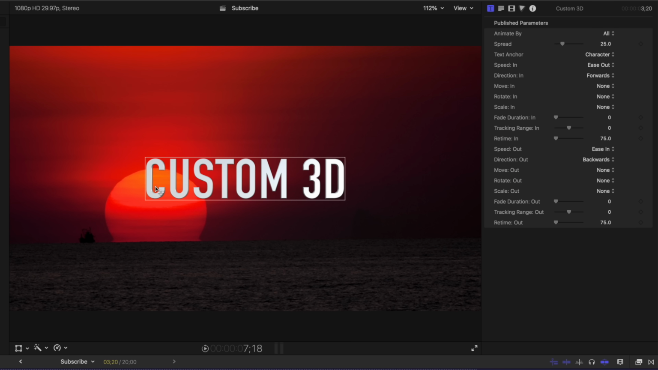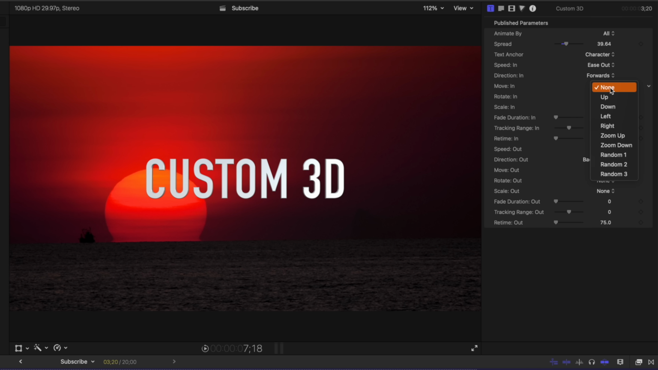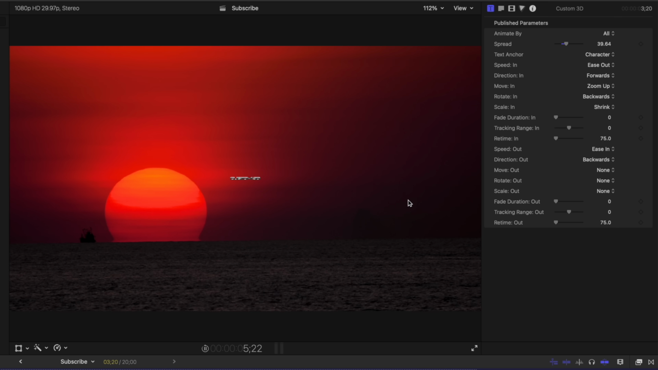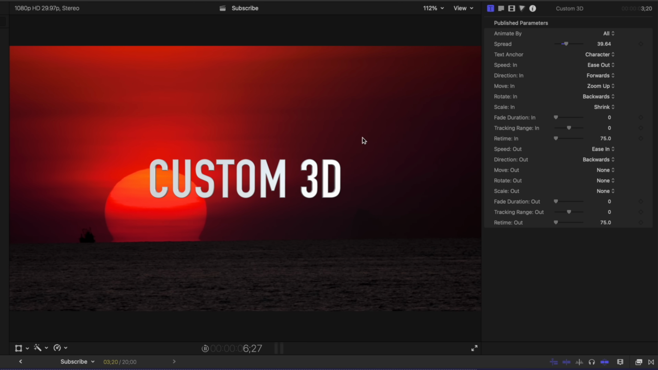What's cool about the Custom 3D title is coming over here to the right side, we have an enormous amount of options to play around with. And all we need to do to really animate this is adjust the move in, rotate in, and scale in options. So taking a look over here on the right, let's change the move in to be from zoom up. And let's adjust the rotate in to be backwards, and we'll adjust the scale to shrink over time. So let's just see what that does with our title. And you can see that we've created this fully custom animation using these different variations.